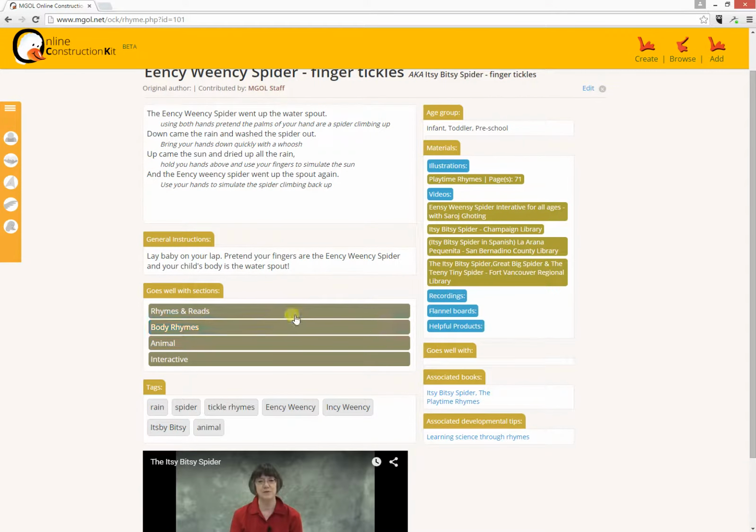And over here you also have the different sections of the Mother Goose on the Loose program to which this nursery rhyme is relevant. So Mother Goose on the Loose is composed of 10 sections. And so these are 4 of the 10 sections. This is a very useful nursery rhyme. It applies in lots of different places.